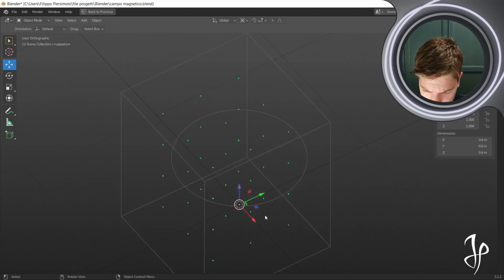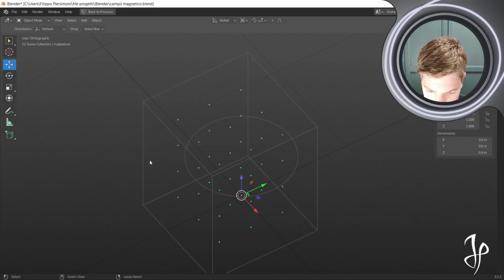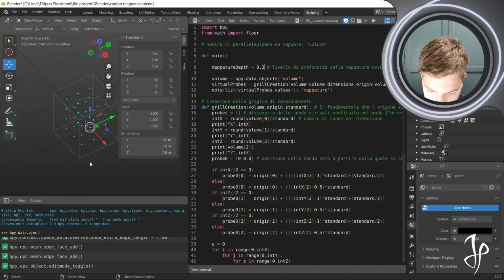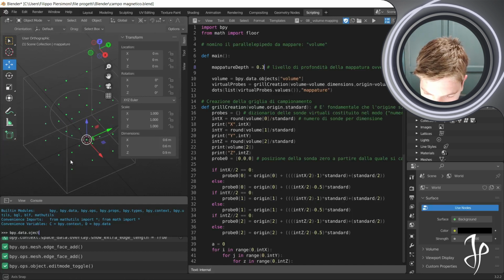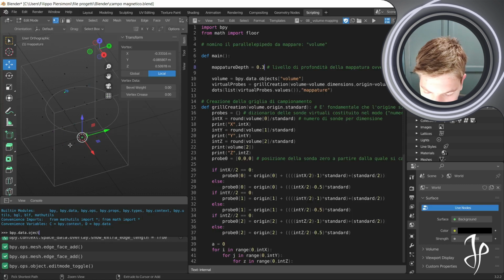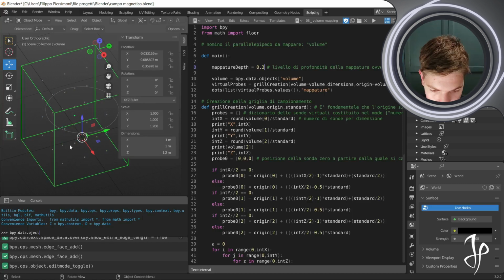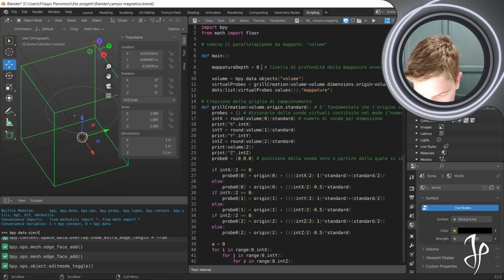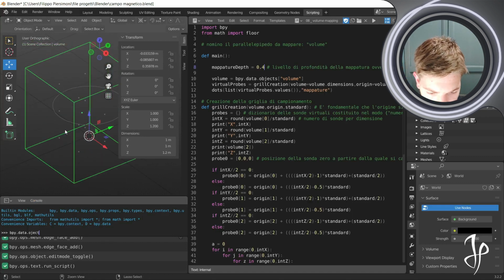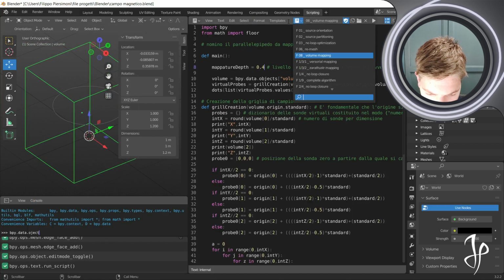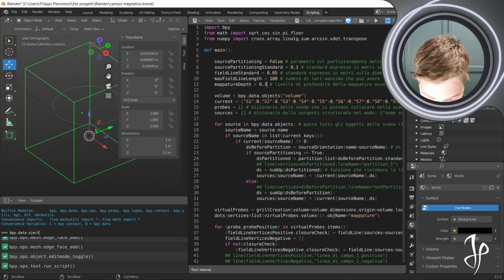So I think that 0.3 is a bit low. Let's see if I put it equal to 0.4, how many points we get. Alright, 0.4 could be okay. I will work with 0.4. So 0.4, and let's run this script.